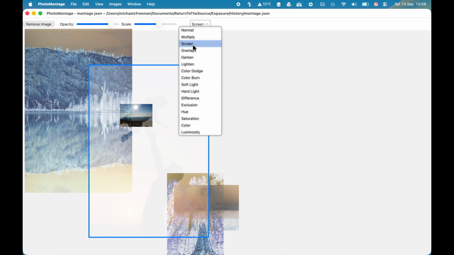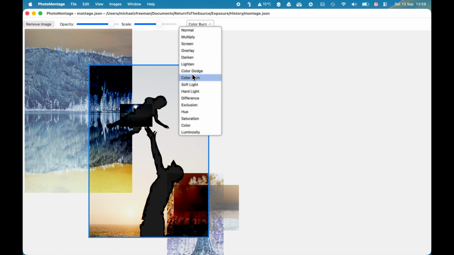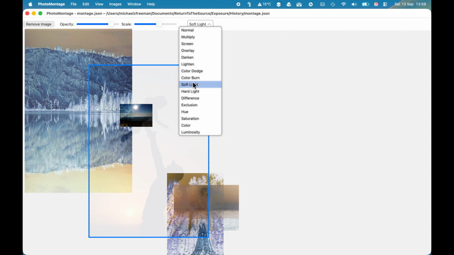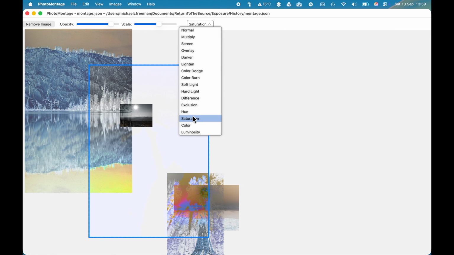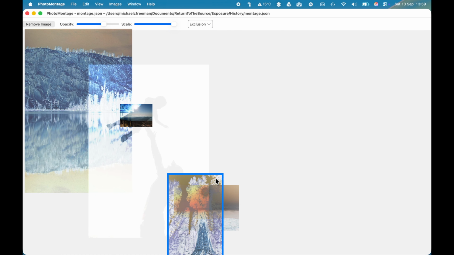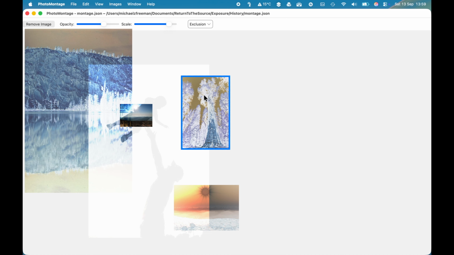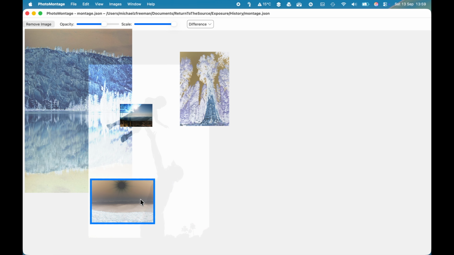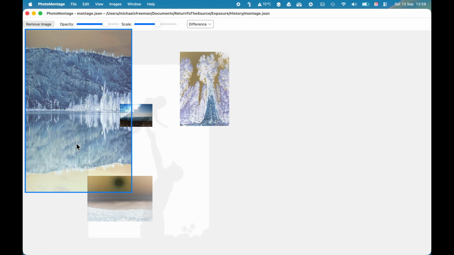These are different blending effects you can set, just like you can in Photoshop. I think you get some quite nice effects there. There you go, you see that again. You can save the layout as a file to restore it later if you want to.